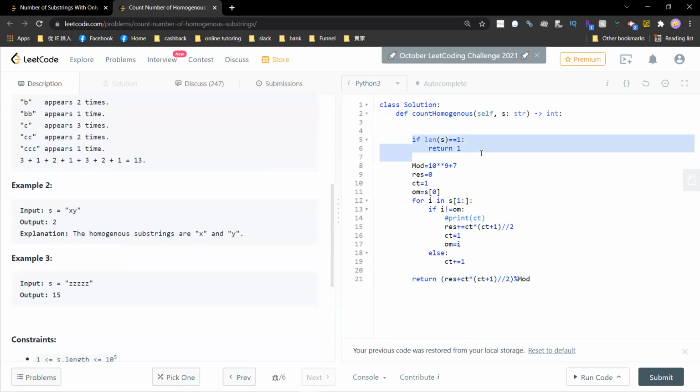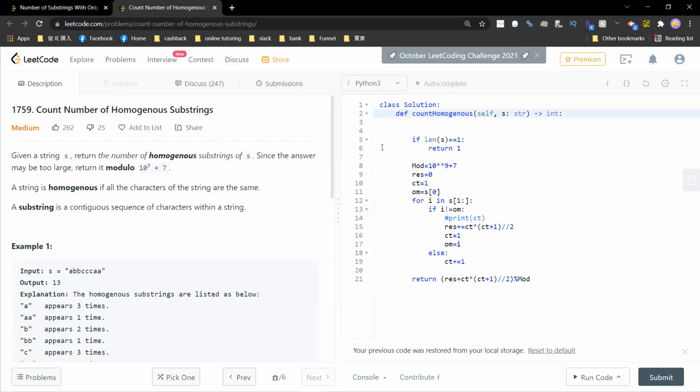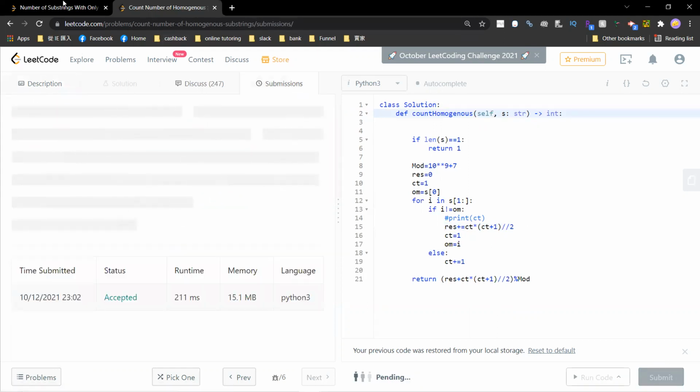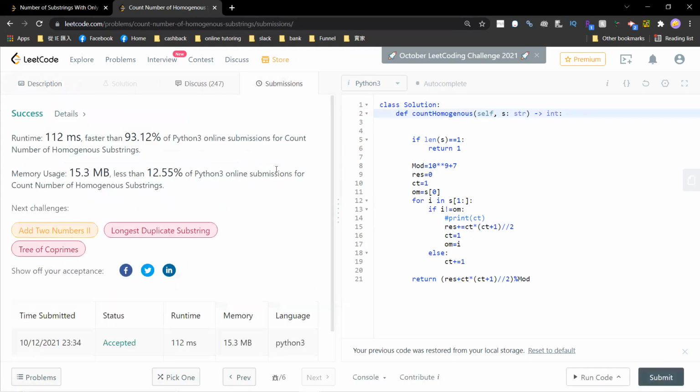Okay, and there's a boundary case: if you only have one letter, then it should be 1, right? So this is the code. Yeah, so basically I think once you see the first previous question, then you can get the answer.